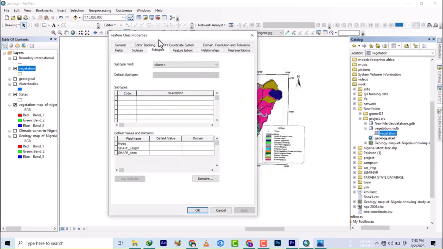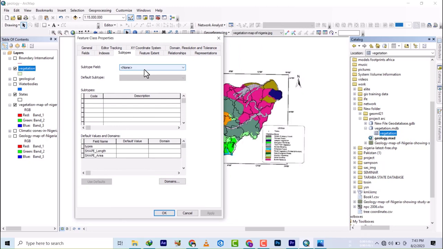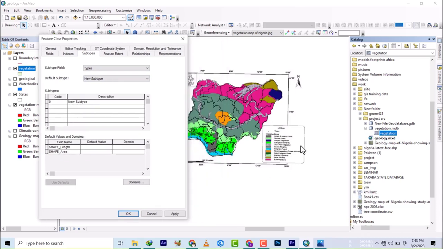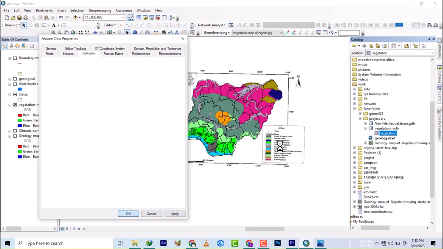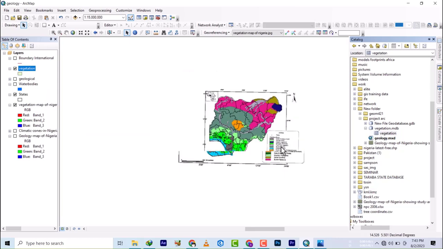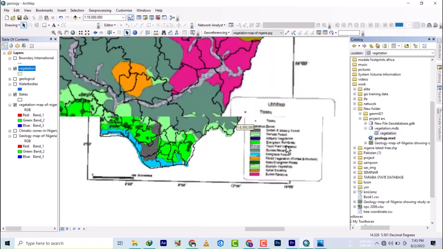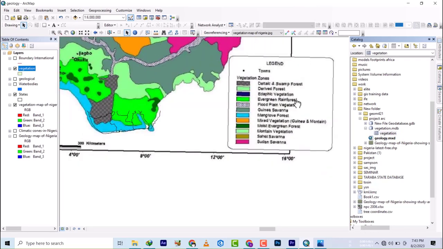So under these properties, I'm going to put subtypes. I'm going to click on the subtype field and change it to types. Now this type, what am I going to do here? I'm going to look at what types of vegetation are available from this raster file here. So let's zoom up and look at what is available there. I'm going to zoom up so that I see the names, and I'll make an adjustment to it.